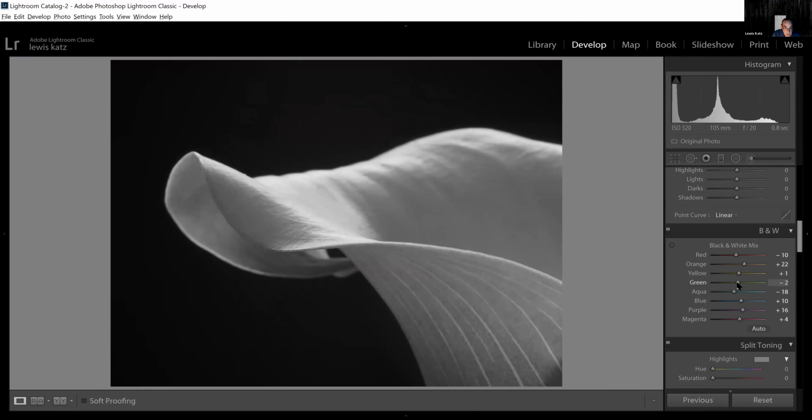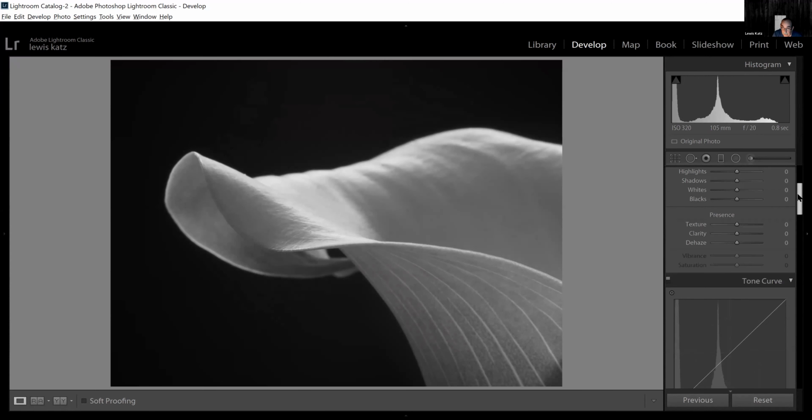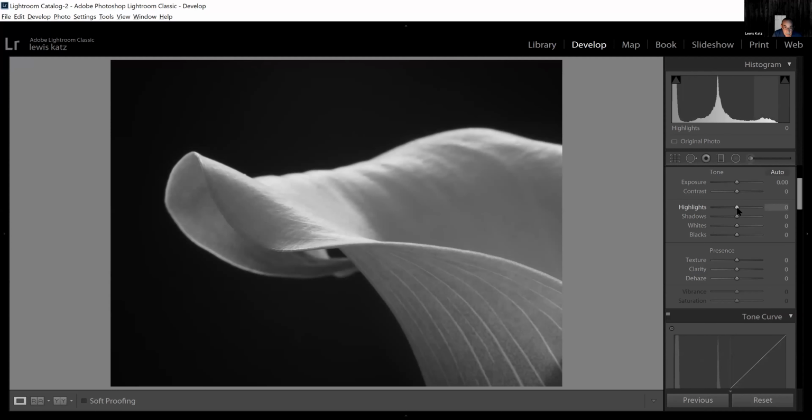The greens were going to affect the stem part of the flower, so I played with the greens. I also found that in this particular case, there were aquas that had a slight influence on them. My next move was to boost the highlights a bit. Again, I'm really trying to emphasize that dreamy quality that I'm looking for. This is being impacted by some shadow value, so I pulled up the shadows a little bit. I increased the whites a little bit.